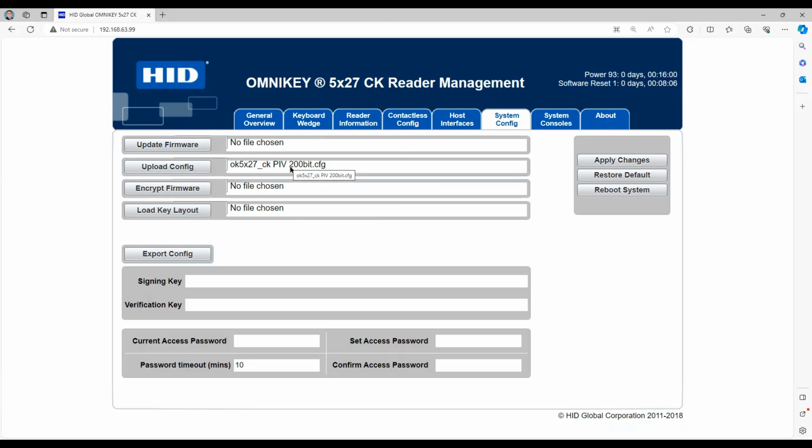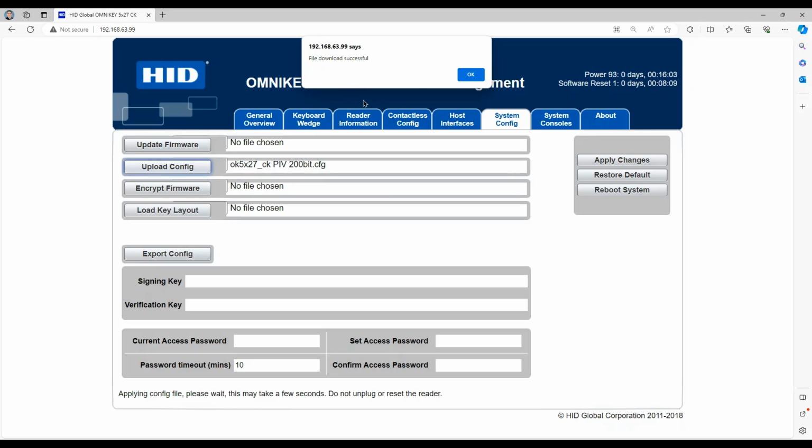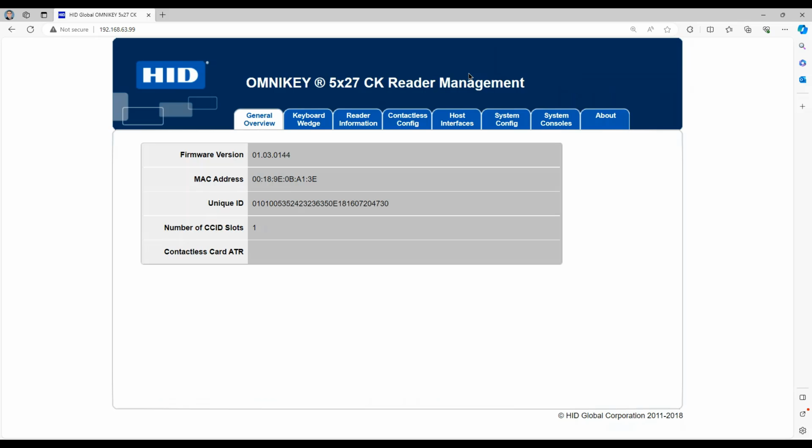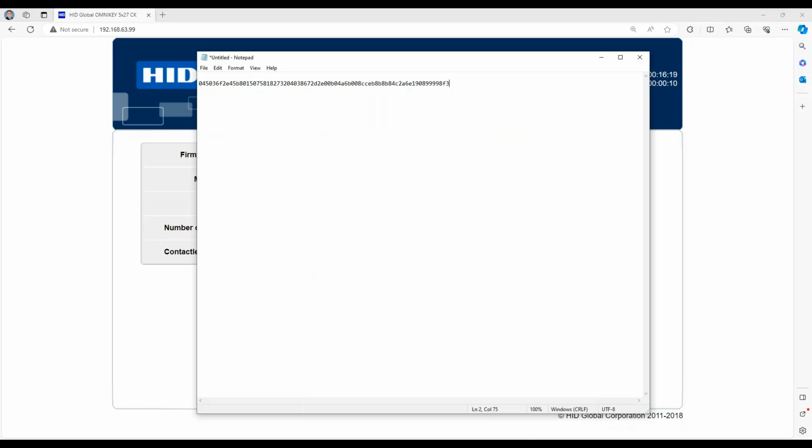So this will create a PIV configuration for 200-bit. I'm going to go ahead and upload the configuration. Click there. This will upload the configuration successfully. And now you hear the unit refreshing. The unit just came back in now and is refreshed with the proper configuration. So if I put it back over here, let's hit enter to go to the next line, and present the same card again. Now I can see a decimal representation of that PIV card number, and this is the full 200-bit card.